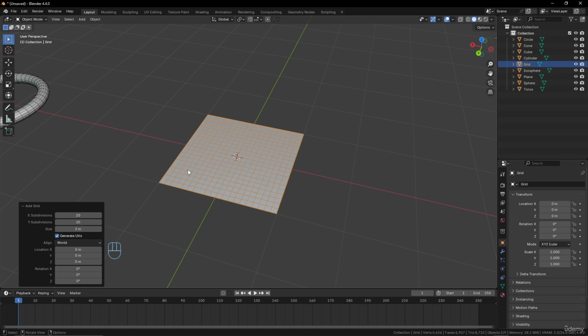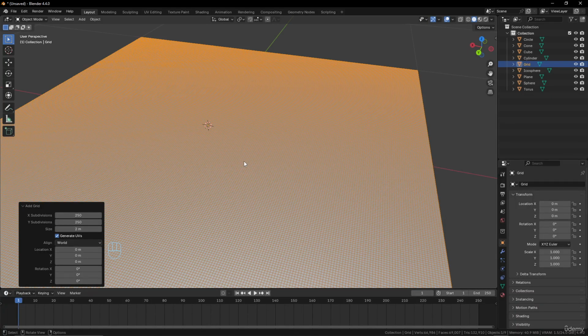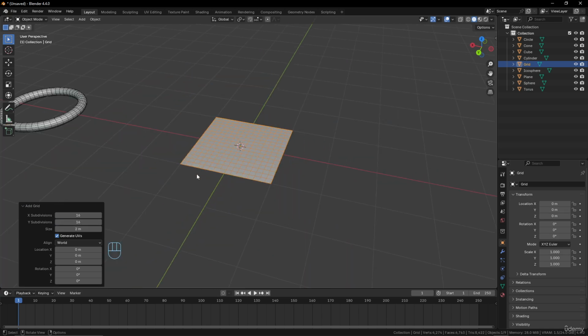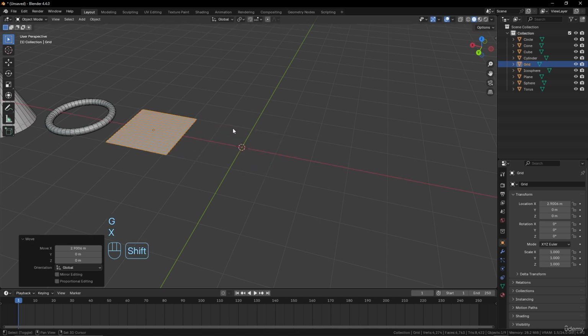It's very good to use a grid to start to model a landscape or something like that, and after you will move the vertices up and down to create a landscape shape. Sometimes you add a lot, like 250 or something like that. Be careful, because it increases the number of vertices a lot, and we always try to keep the number of vertices in our scene as low as possible, to have good performance on your scene, especially with animation. So here we have the grid. You can move on to the next object.